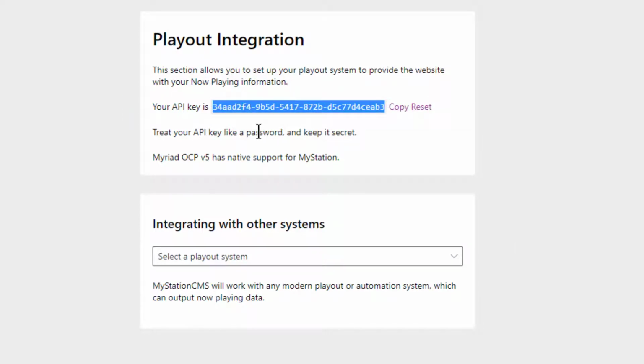This API key is then pasted into either OCP5 or BR encoder in the appropriate section, and that provides all of the link that is needed between OCP5 and/or BR encoder, and MyStation.